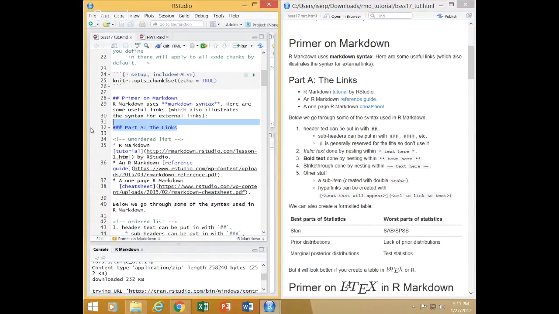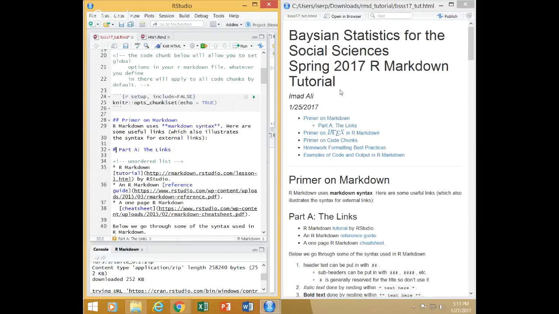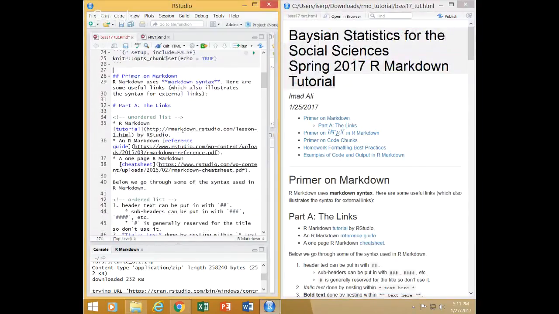Never use this. Never use the first pound sign. That's reserved for the title of your document. Okay, it'll just get really confusing.